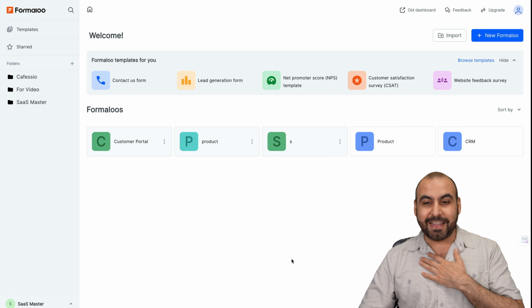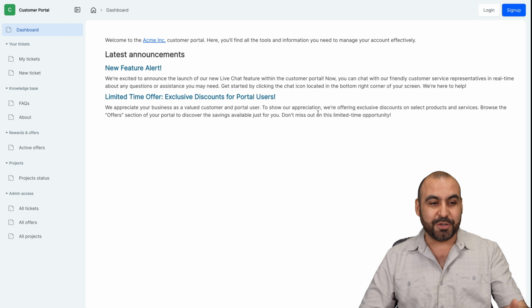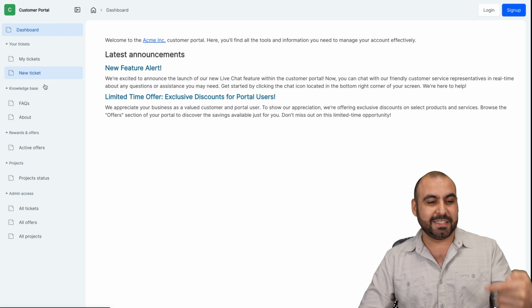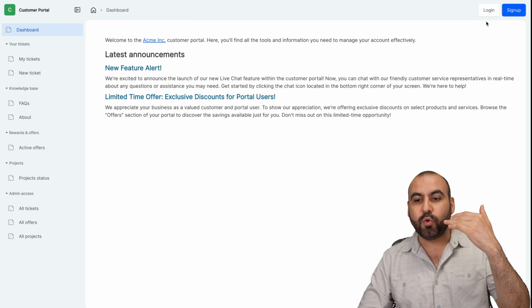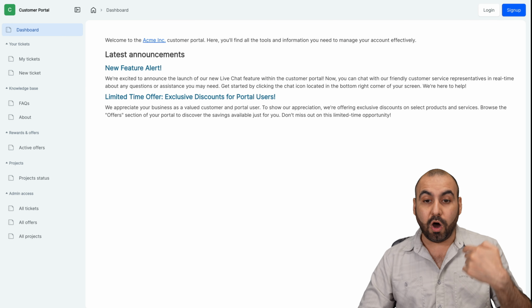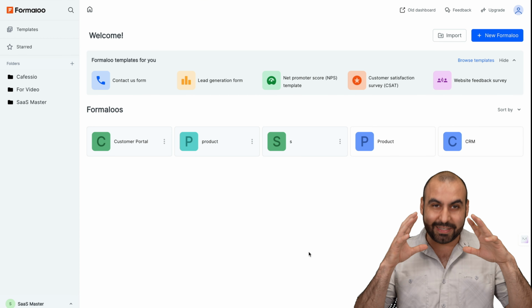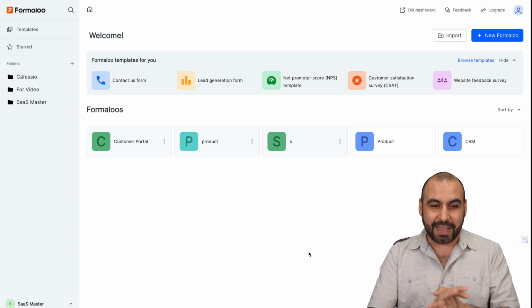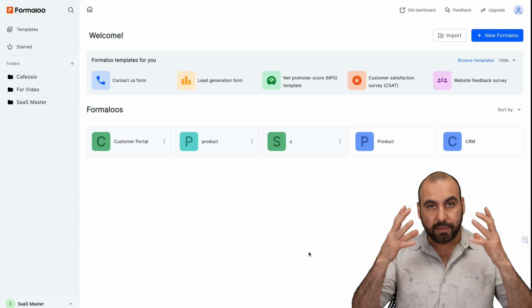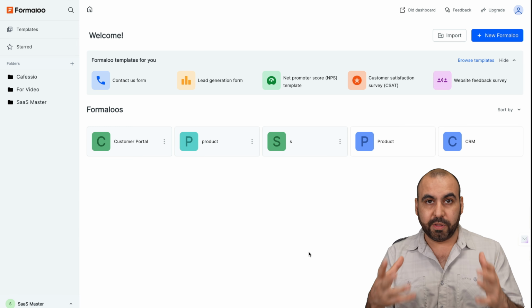So first of all, I've mentioned that you can even build a client portal, and yes, you can. You can build a ticketing system, your frequently asked questions, and yes, you will have a login and sign up system, all built from Formaloo. So it's way more than just a form builder. Okay, so let's get started with obviously the primary feature, which is the form building capabilities.